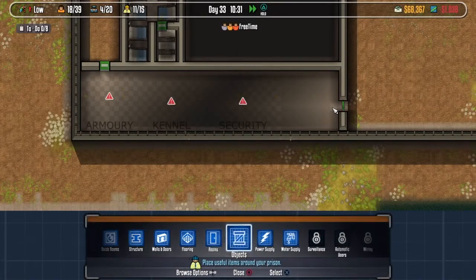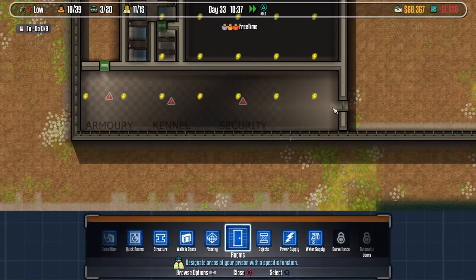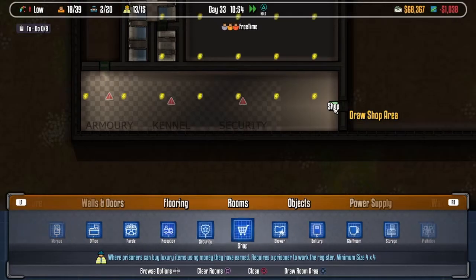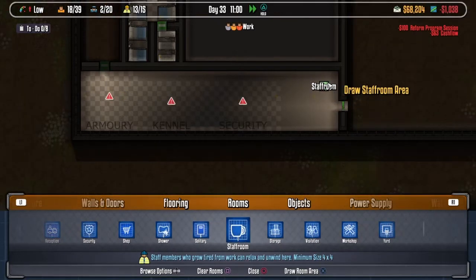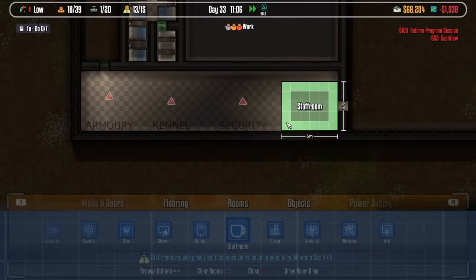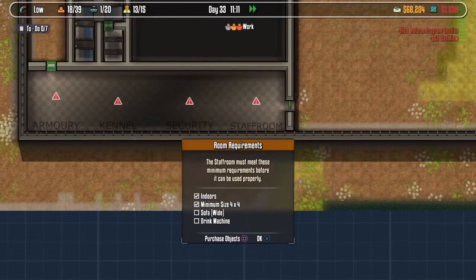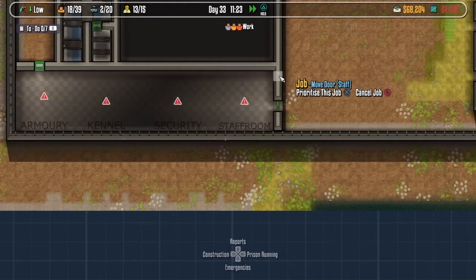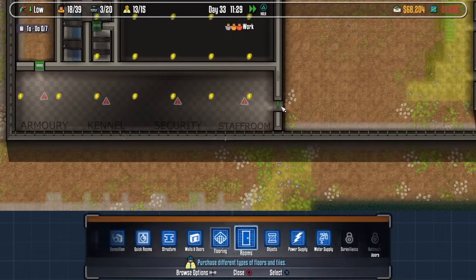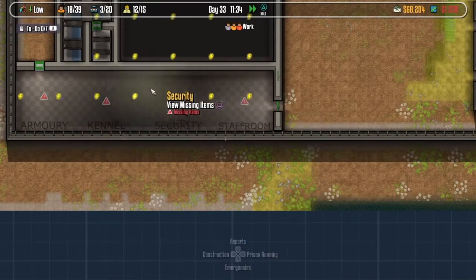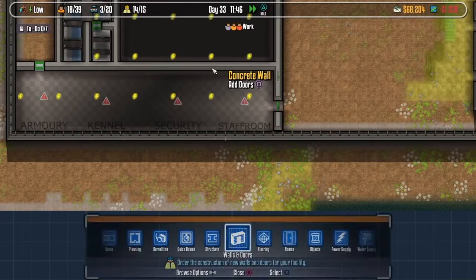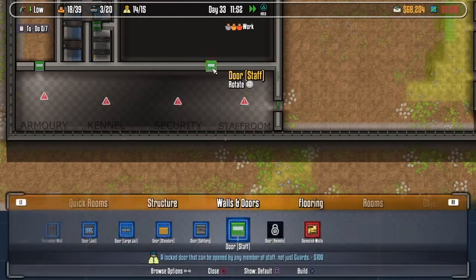And then this last room will be our staff room. Where is staff room? There. Sometimes I forget how to spell. Minimum requirements 4x4. That's awesome. So now what I can do is move that door to there. Well, I can leave that door there. That's fine. But what I can do now is go to walls and doors.